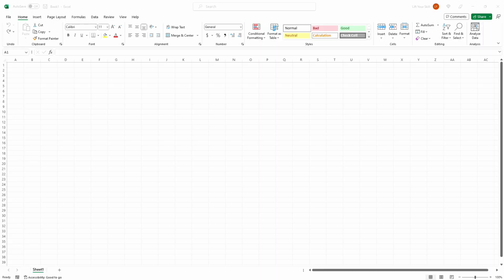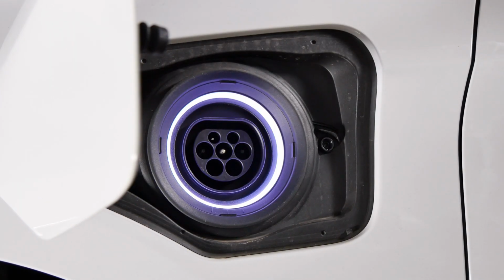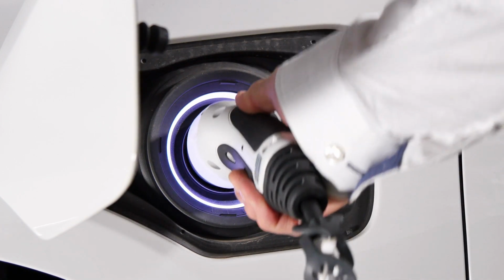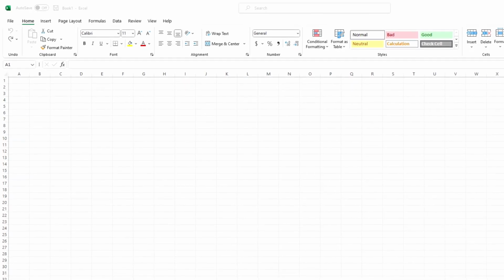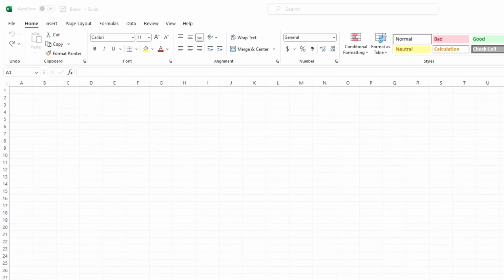In this example, we will use the following scenario. Imagine you have a plug-in hybrid car and want to find out what is the maximum price per kilowatt hour you can pay so that the cost of driving the car on electricity is lower than driving the car on petrol. Let's try structuring this with numbers in Excel.